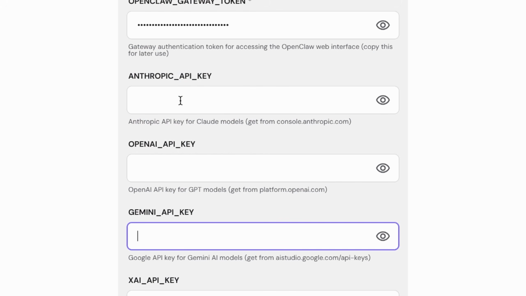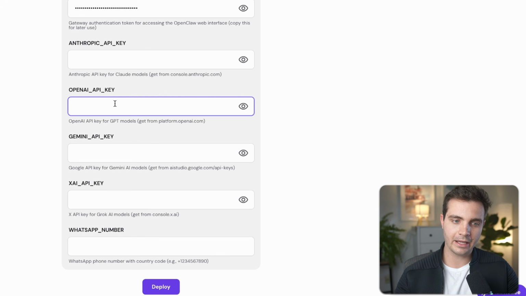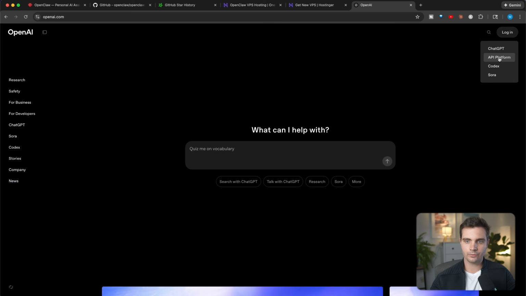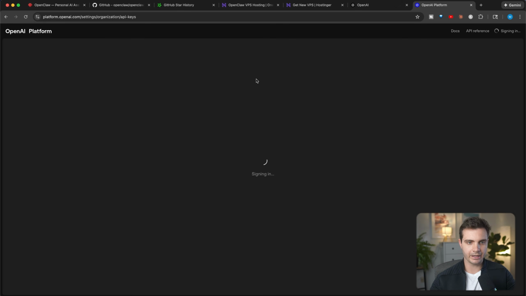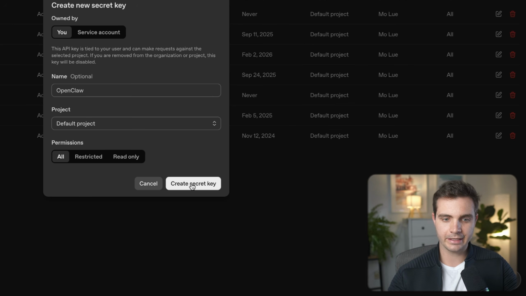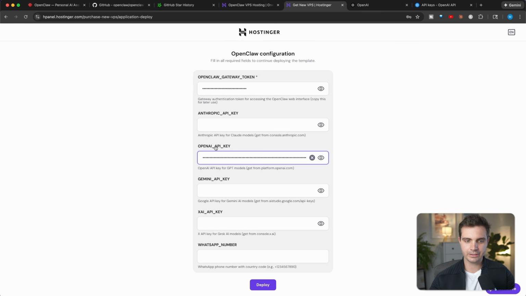And then you should insert either your Anthropic, OpenAI, or Gemini API key. I'm going to select the OpenAI API key. You can go with either one, but for this tutorial, let's use the OpenAI API key. Simply go to OpenAI and log in to the API platform. Move over to API keys and create a new secret key. I'm going to call this OpenClaw, and I'll create a secret key. Copy this key and insert it into this field.